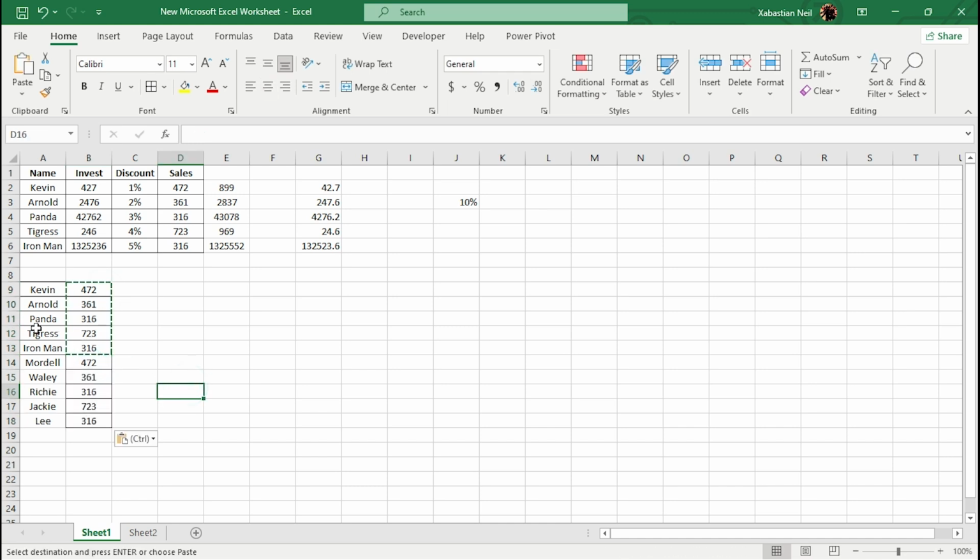Well, as you can see, this is taking a lot of time, and if I want to add more names and add in the data, it's going to take a lot of time. So I don't want to do any of those. So what I'm going to do is use the help of Microsoft Excel macros.